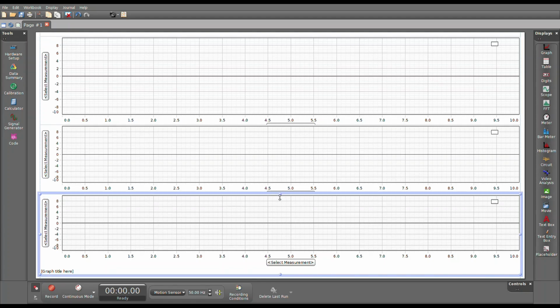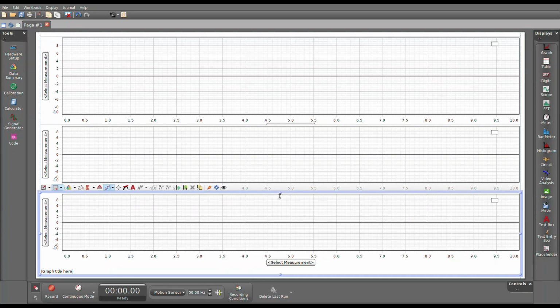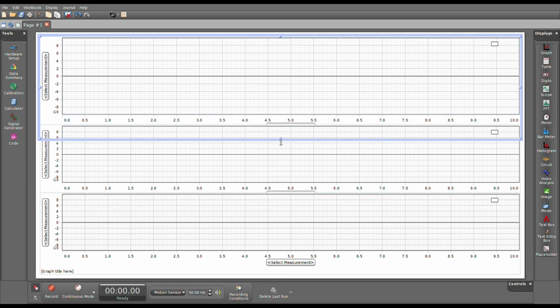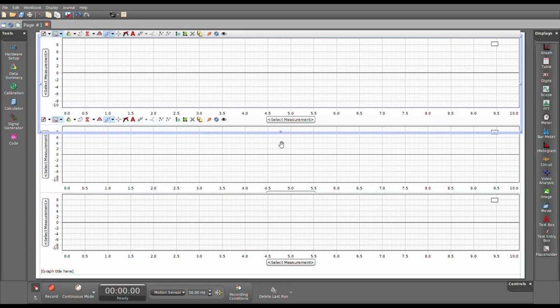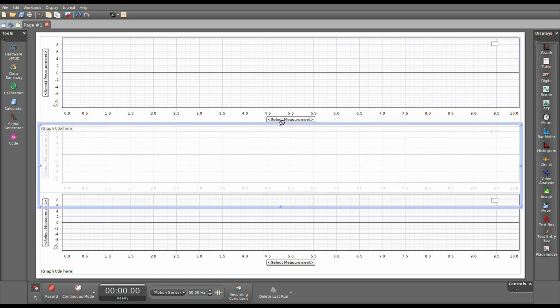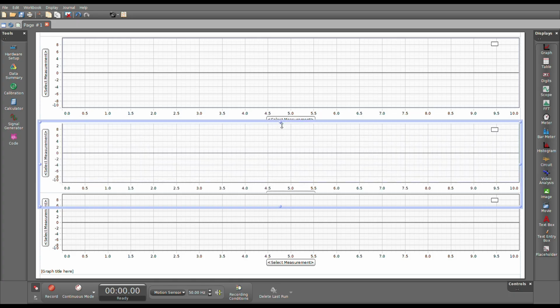Grab it by the little dot in the middle and bring it up, and now you see your graphs are all about the same height. If you want to play with it, you just click on the graph that you want to shrink up a bit or stretch a bit, give it the adjustment that you're looking for.